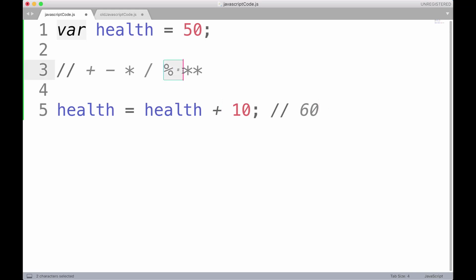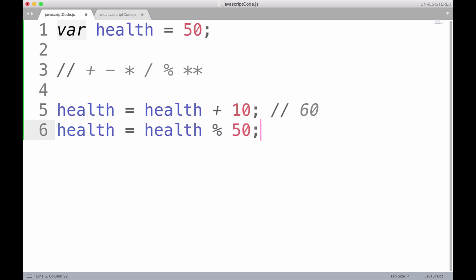I do, however, want to demonstrate the modulus and the exponentiation operators, as they may or may not be familiar to you. So we could do something like health, right now it's equal to 60, is equal to the health value modulus, let's say 50. This is going to return us 10, because it's going to take 60 and divide it by 50. So we'll return a remainder of 10, because 50 goes into 60 once and has 10 as the remainder. So that's what the modulus operator is doing.